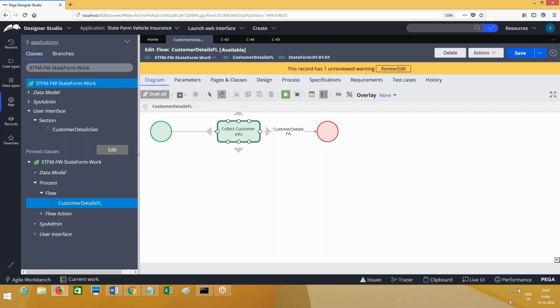What will happen when we run? When we select the checkbox to create a new work object, save the flow and run the flow, the work object will be created in the background. The work object will travel through the flow from the start shape till the end shape on its way to resolution. It can be resolved successfully or unsuccessfully, whatever it is.